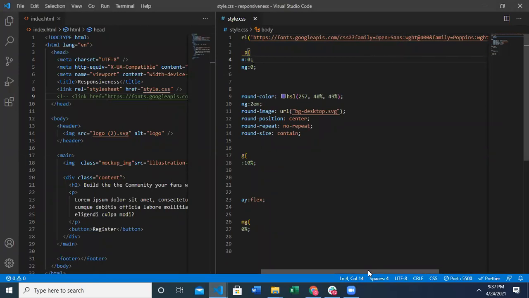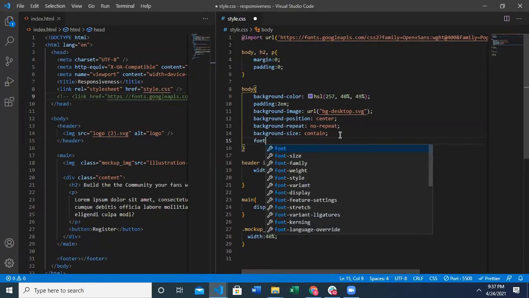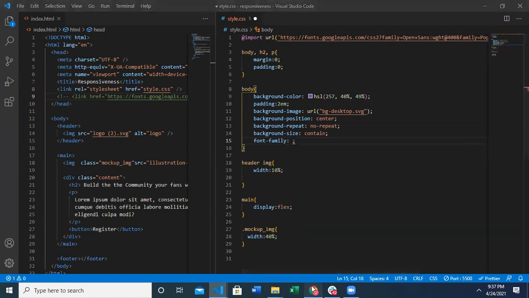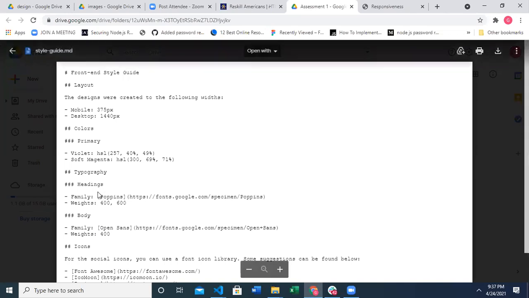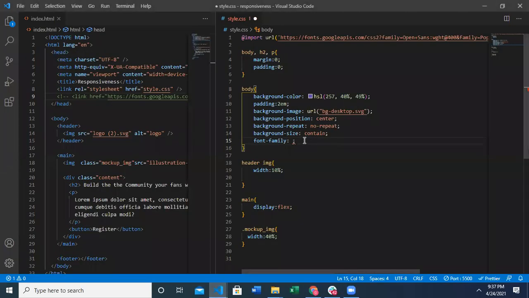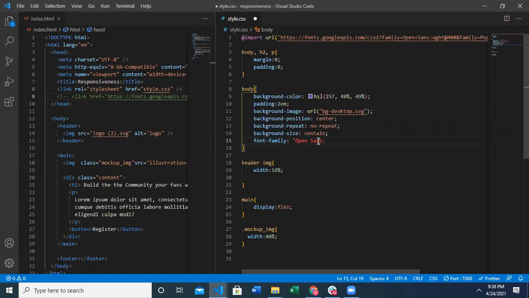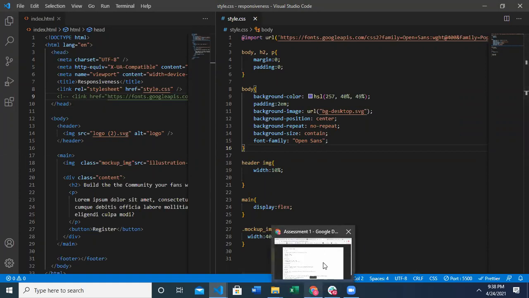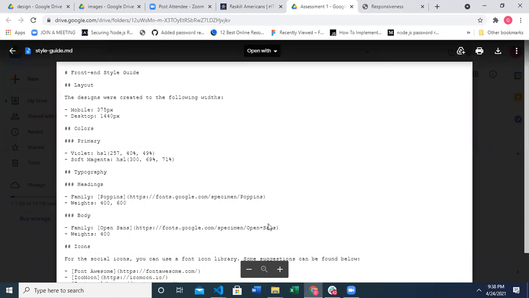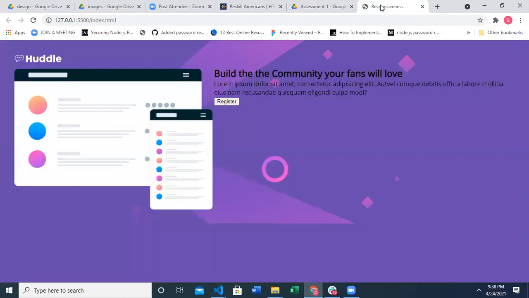So I've gotten my Google font now. And all I have to do is to bring it in as a font family. I think for the body, we're supposed to use Open Sans. And the headings, we use Poppins. So I'm going to use Open Sans here. I don't think that should be included. So let's see. Open Sans. Okay, so that's Open Sans. Okay, so I have that for my font.